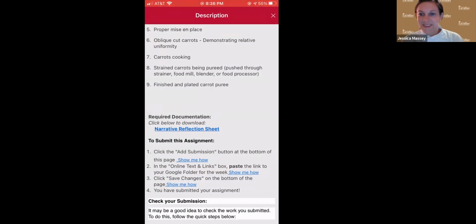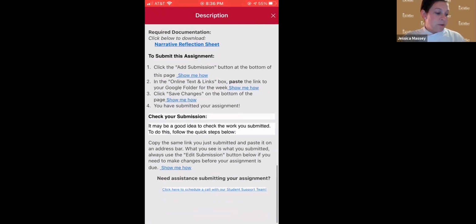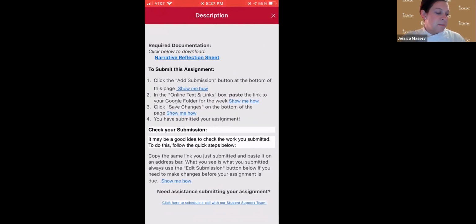That is her wheelhouse. So your narrative along with all your pictures goes in your Google Drive folder. Your Google Drive folder is what you are submitting to your chef. That is all you are submitting. You are not sending them each picture. You're not sending them different links. One link with everything in it. Just to note that.